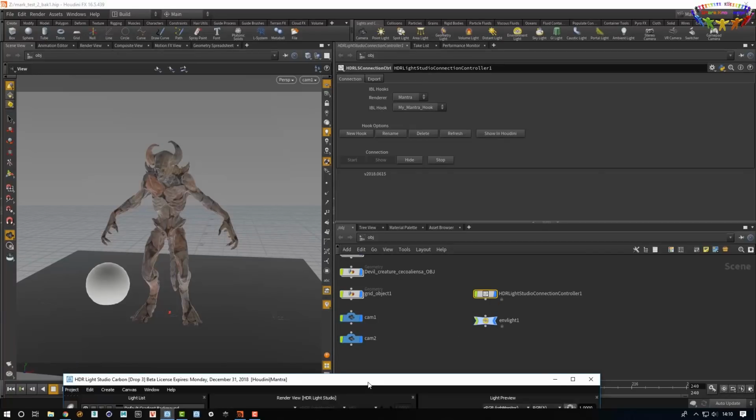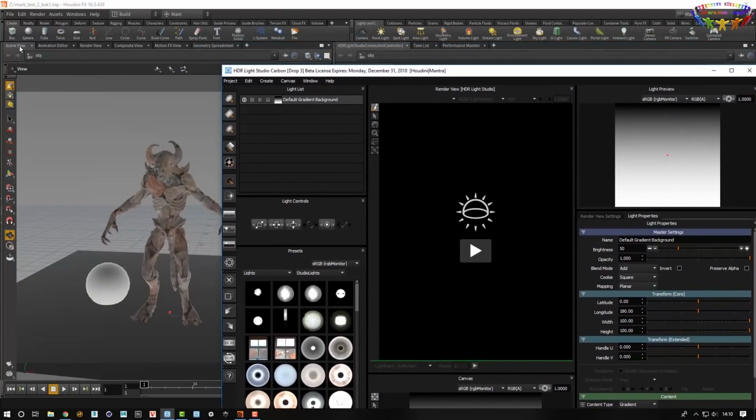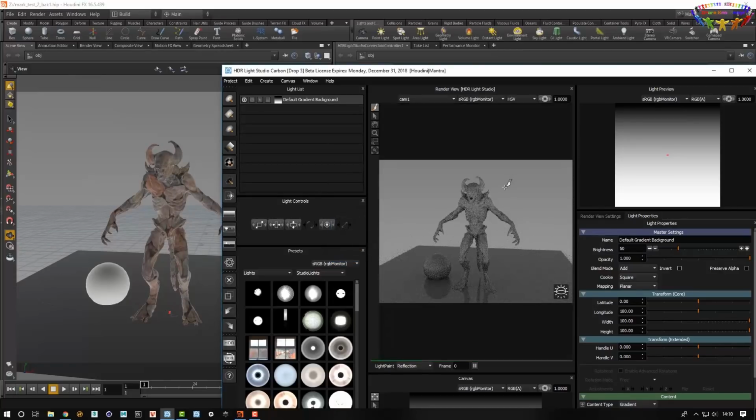So let's go back to HDR Light Studio, and if I press the play button, we'll be offered to generate and import geometry. This will export a temporary Alembic file, and HDR Light Studio will load that so it has the scene geometry and camera, so we can do light painting inside of HDR Light Studio. So if I press the Import button, we now have the model.